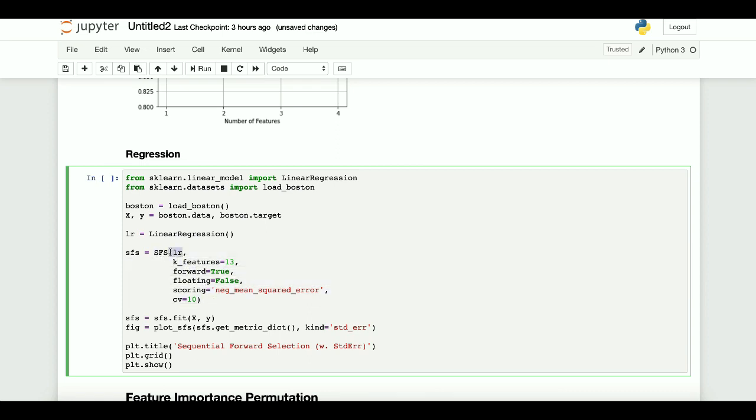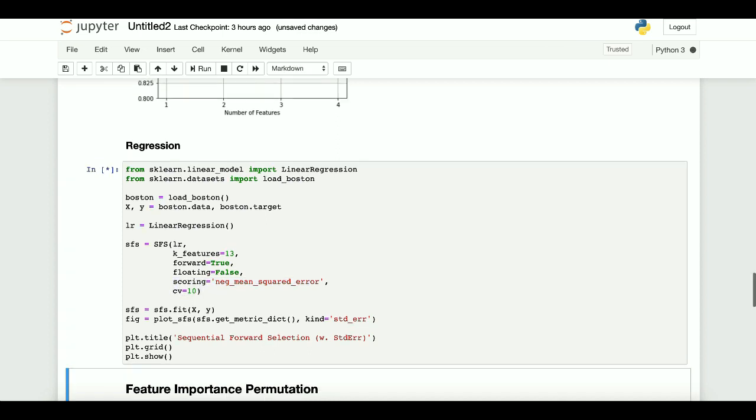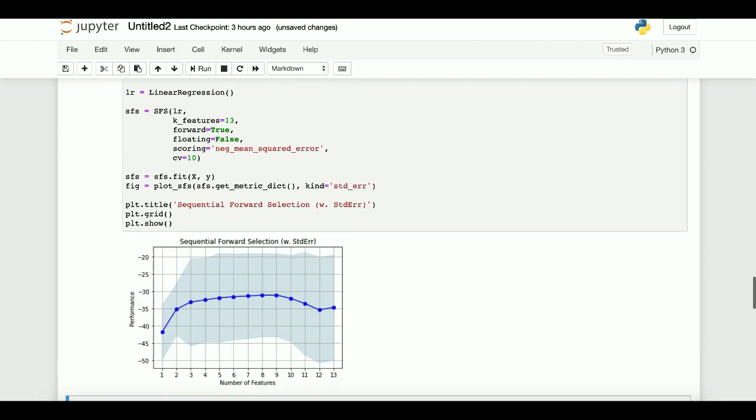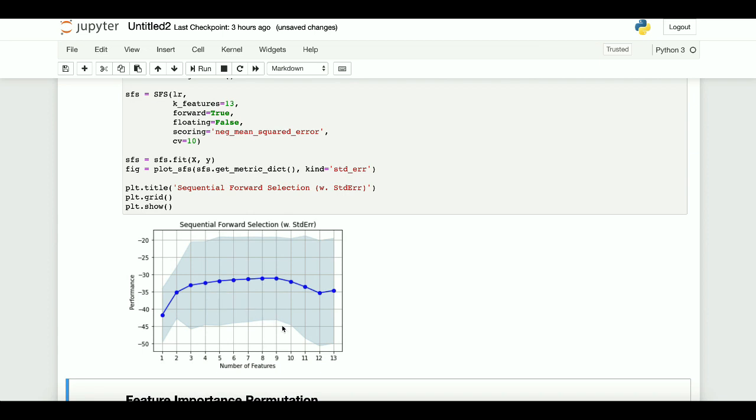So as you can see here, I have given the same thing. SFS, linear regression is my estimator, top 13 features I want, forward is equal to true, scoring is negative mean squared error, and CV is the cross validation I want. So I have basically combined the code, and you can see here this nice graph about the negative mean squared score.